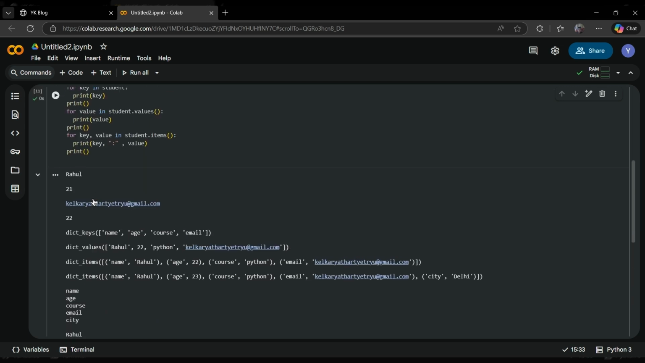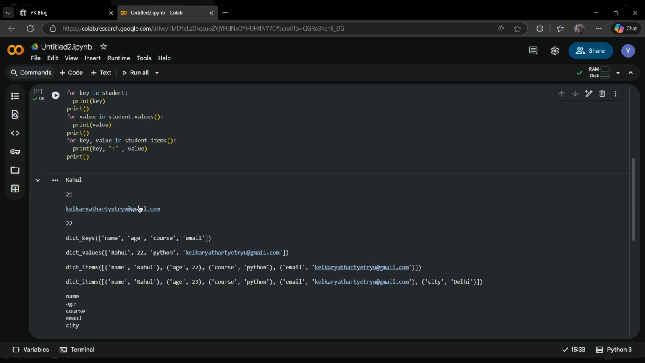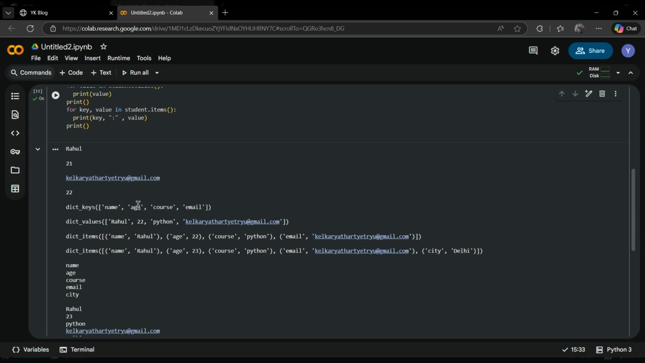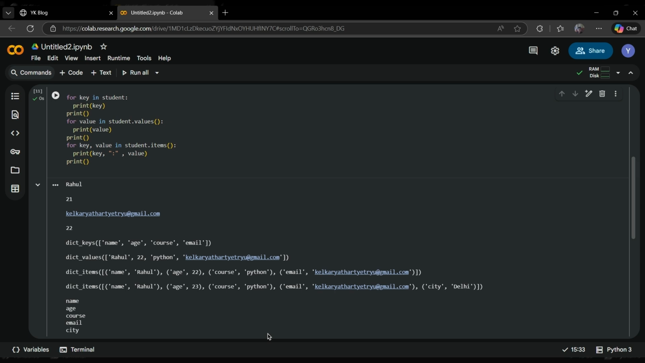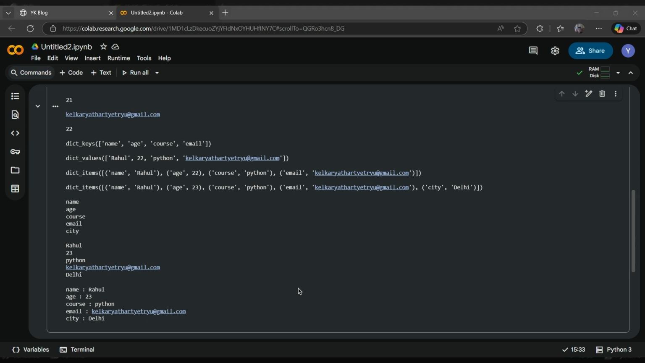Excellent. So now, in the first one, for key in student, it prints all the keys, except that it's printing in a vertical format and without the brackets. Next is the values. So now it's printing all the values again in vertical format without any brackets. Thirdly, for both, it's also printing all the keys and their values without the brackets in a vertical format. Very helpful when you want to present it in a good looking way.